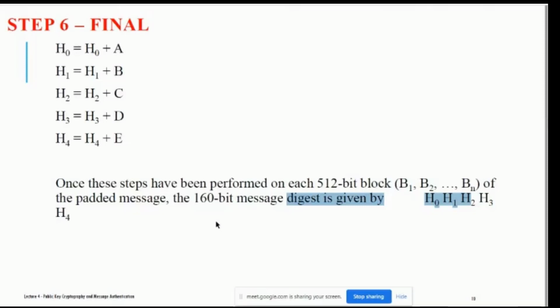Now these A, B, C, D, E values, you are going to add with your H0, H1, H2, H3. So this is going to be your new hash values. Whatever output comes, this is going to be H0, H1, H2, H3, H4. You are going to add all these things together. You will get the hash values.